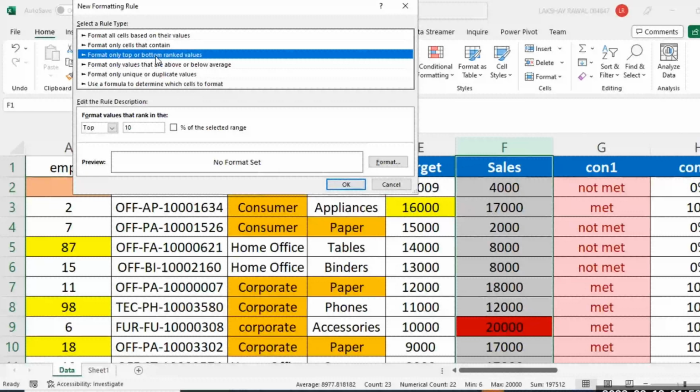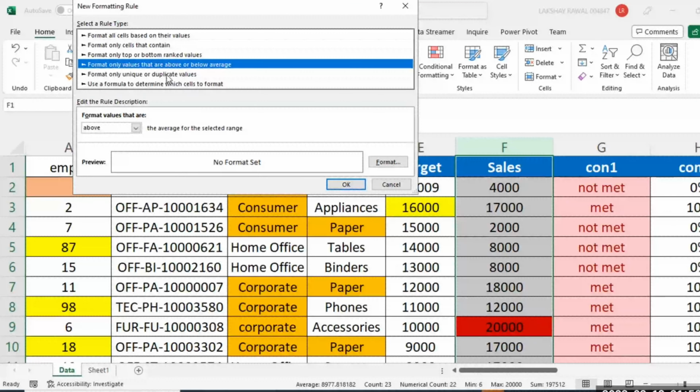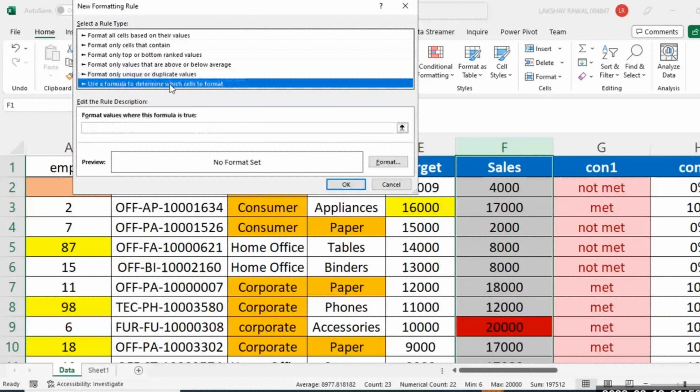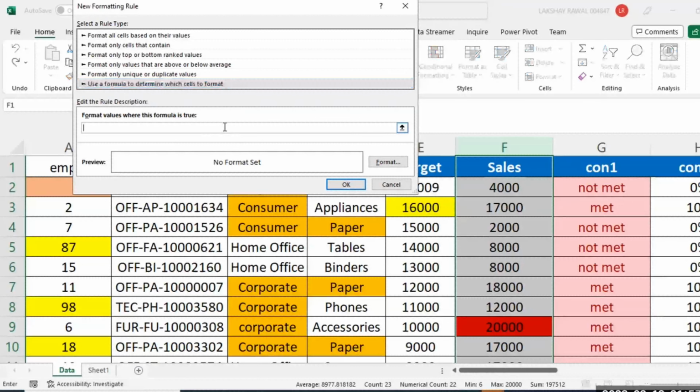You can do it from here also. Next is above average, below average, unique values. Color the unique categories, color the duplicate categories. This I will cover tomorrow. Use the formula to determine the format. Here we write the formula. The last rule is used whenever I write any formula, it will work for that customized formula.